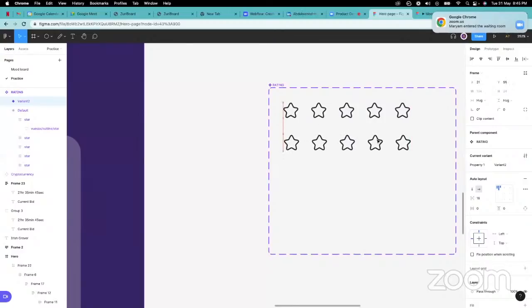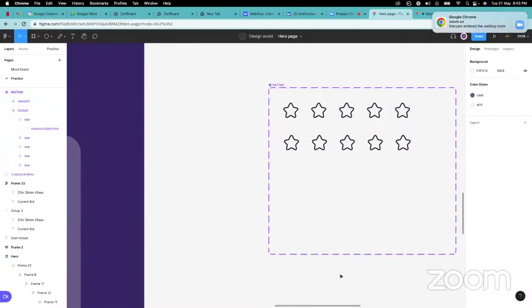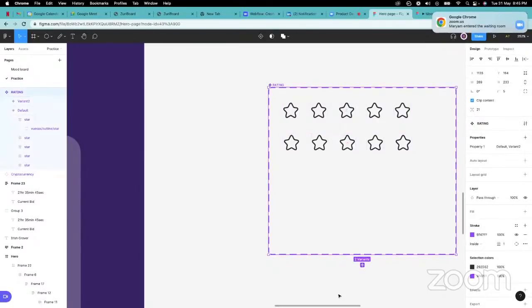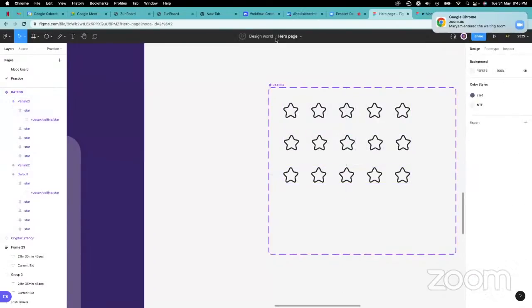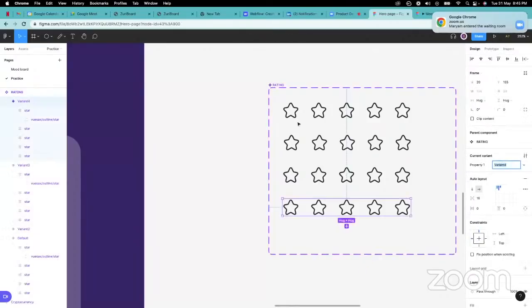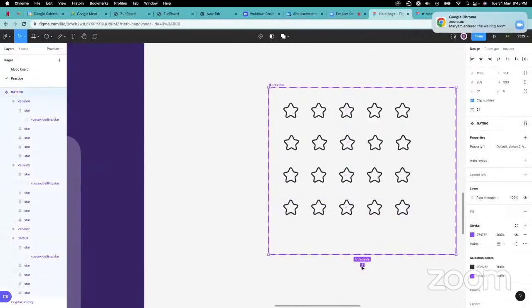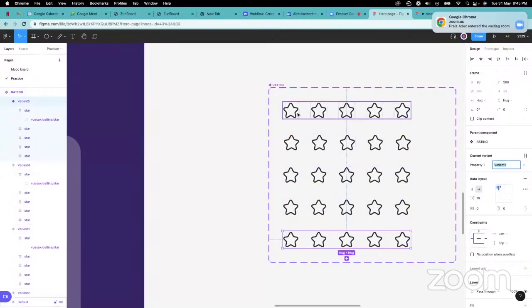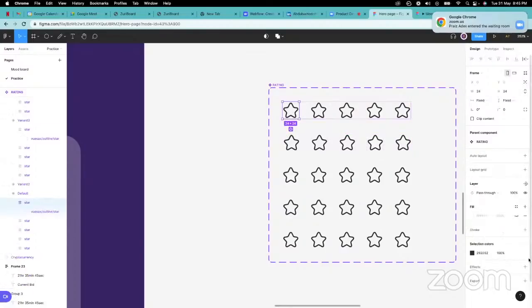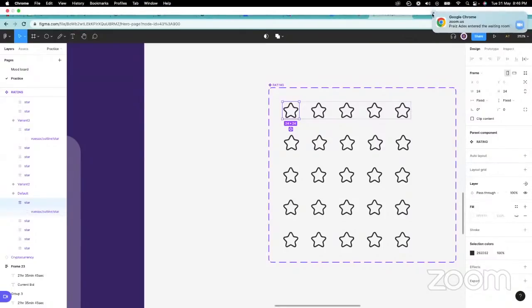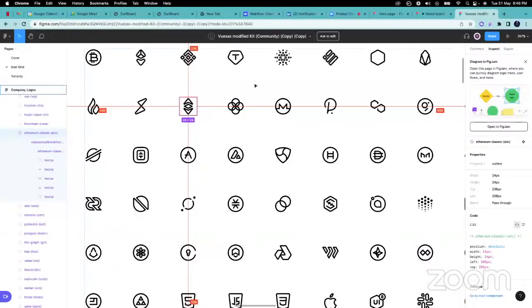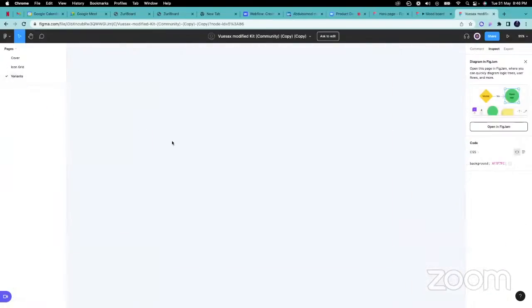So I've duplicated this into another variant, and I could decide to add more variants. Let's say we have five stars. So that's two, I need two more, three, four: one, two, three, four, five. Let's assume I want one star, two stars, three stars. So this one I would make have a fill. I'll have to copy the fill.